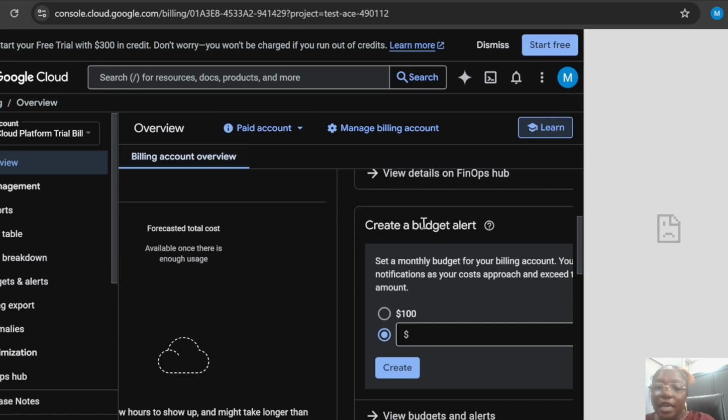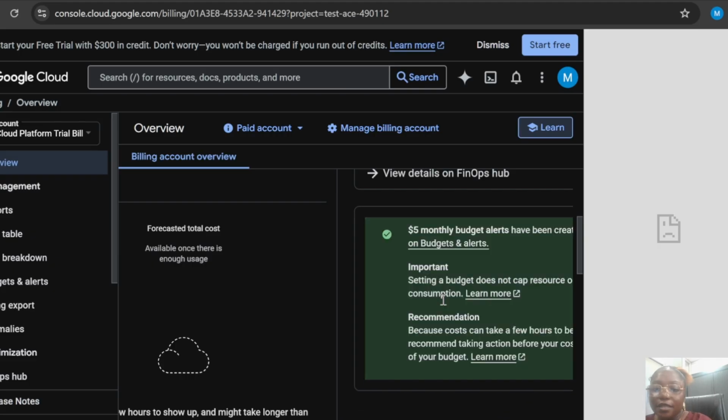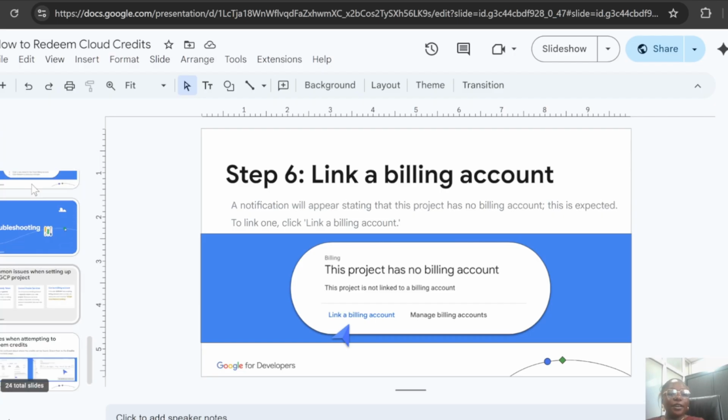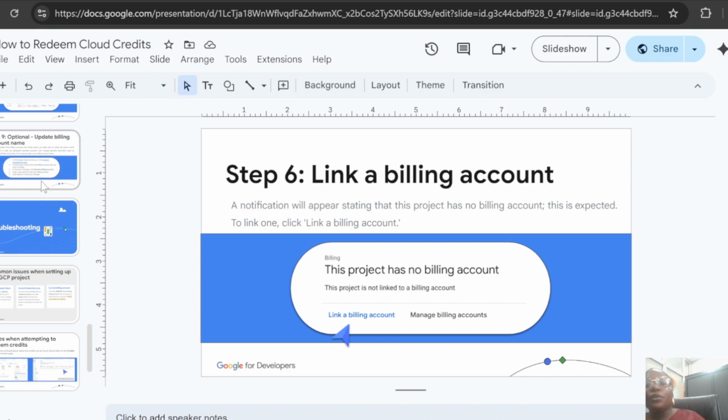Here you can create a budget alert. Let's say once it consumes our five credits, we should be alerted. This is for people who link their Visa cards so that it should not go over budget. We have successfully completed the last step, which was to link our billing accounts.